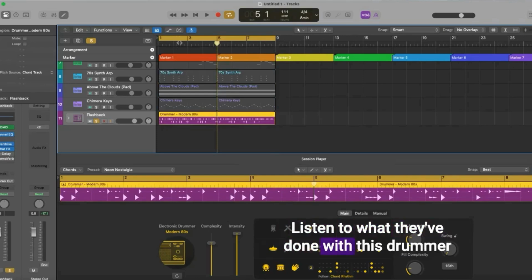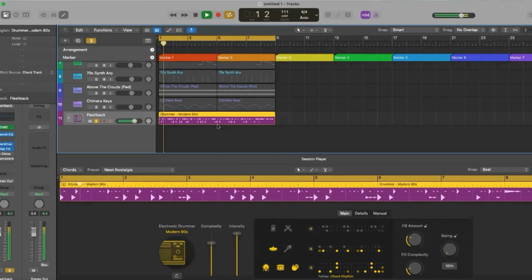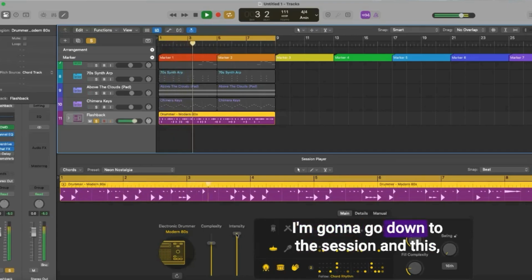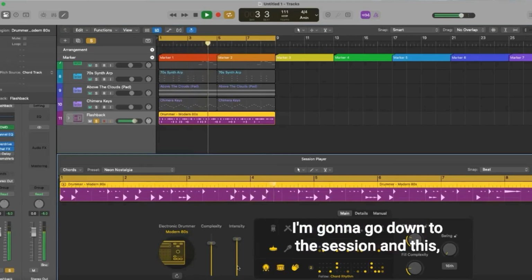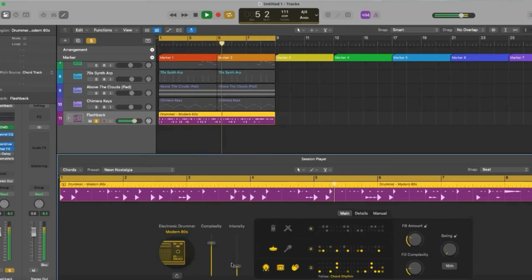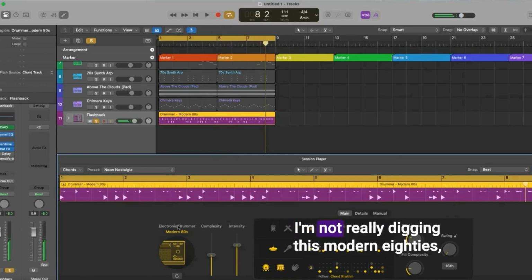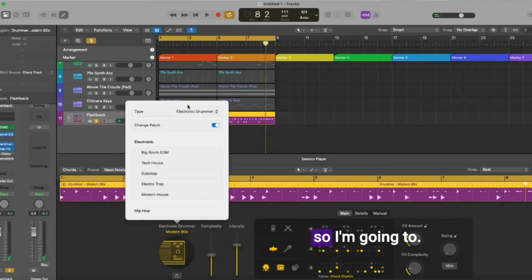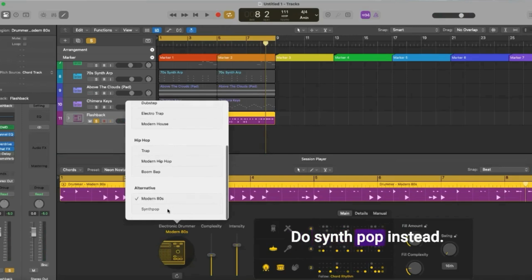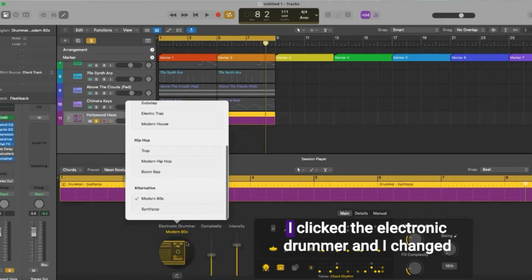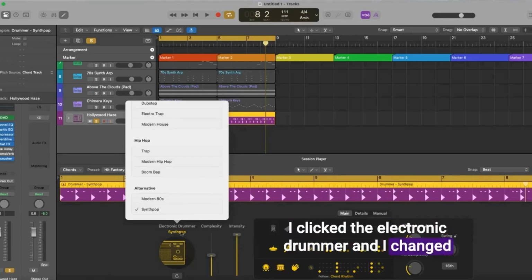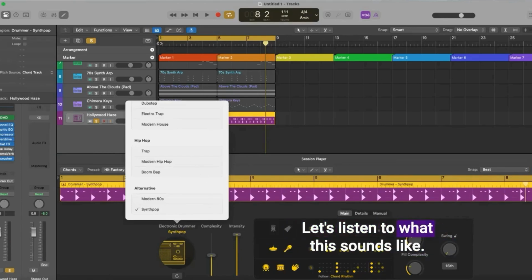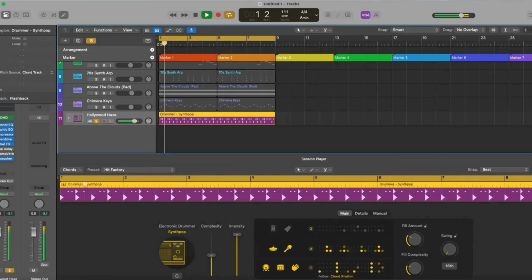Listen to what they've done with this drummer, modern 80s. All right, this is a little intense. I'm going to go down into the session player and adjust this. I'm not really digging this modern 80s, so I'm going to do synth pop instead. I clicked the electronic drummer and I changed that instrument up. Let's listen to what this sounds like. Lower the intensity.